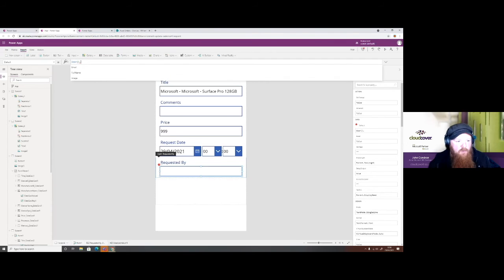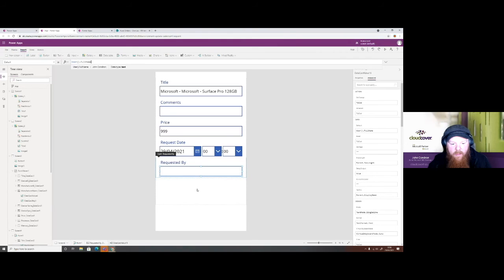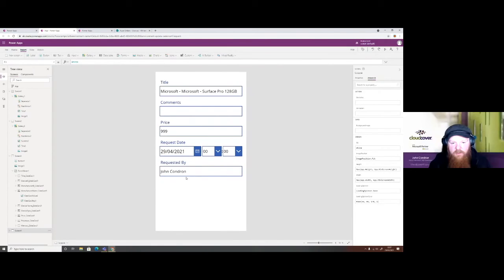And then there's some options here. What do we want to pass in? We'll pass in the full name. And there we go, requested by John Condron. Default values for the user to be able to just select the device and order it.